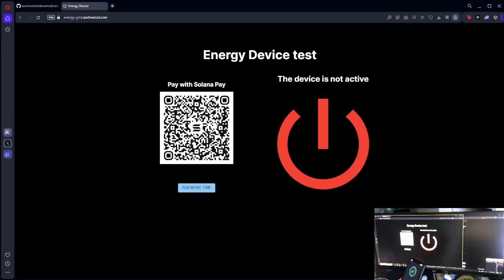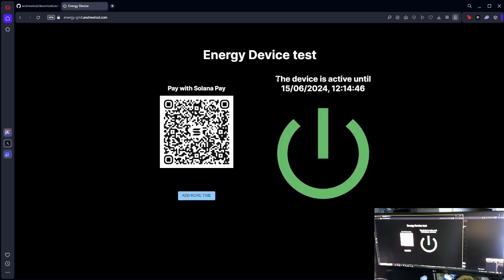So let's wait for a couple of seconds here, and the device should be active. Great, it says the device is active until today at 12:14. It's now 12:05. So yeah, pretty much 10 minutes of active time. So let's say this is a real life scenario. I have my charger here, and then let's say this is the energy device. I can just plug it in here, and my phone will be charging. So that's pretty much how this works.